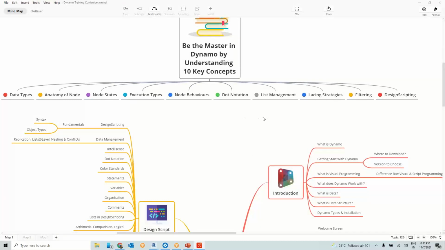Those are like sub concepts. So if you are aware of these 10 main key concepts, you will be perfect and you can play with any kind of scripts very easily. So where to start, and how do you start exactly?